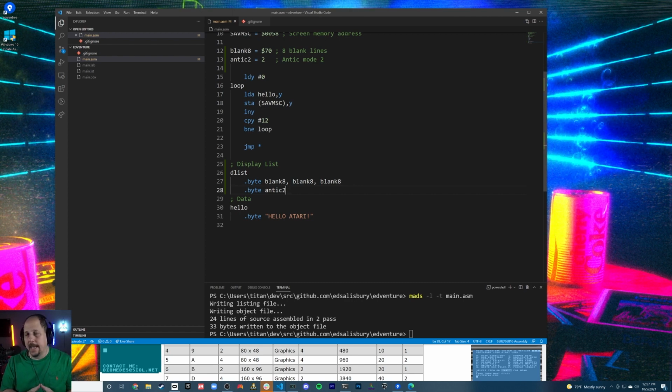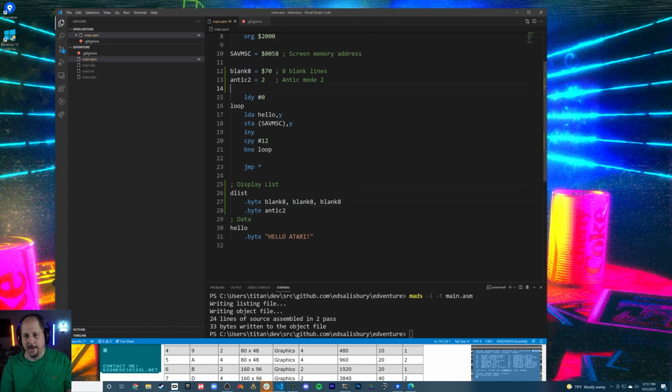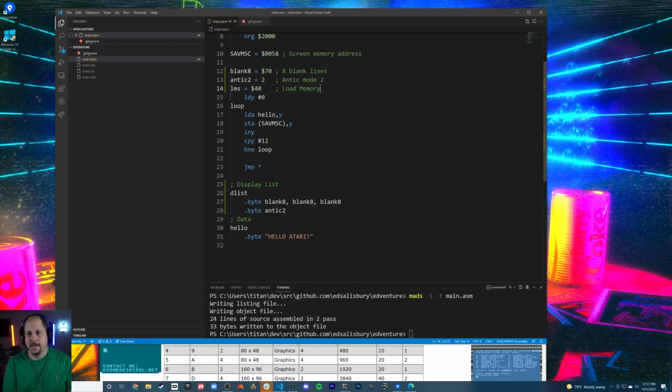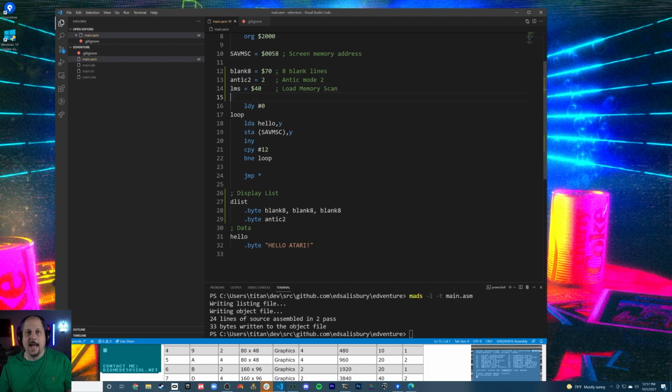Now, the issue here is that we also need to send a command to the display list. The very first thing that we need to send is what's called a load memory scan. It's usually called LMS, and that is hex 40. So I'm just going to put load memory scan. The very first one we send needs to have this LMS in it as well. It's a little confusing, but we need to add LMS to our Antic mode. So the very first one is going to be a 42. We have the number 2 for Antic mode 2, you could use a $, it doesn't really matter, plus the LMS, which means load memory scan.